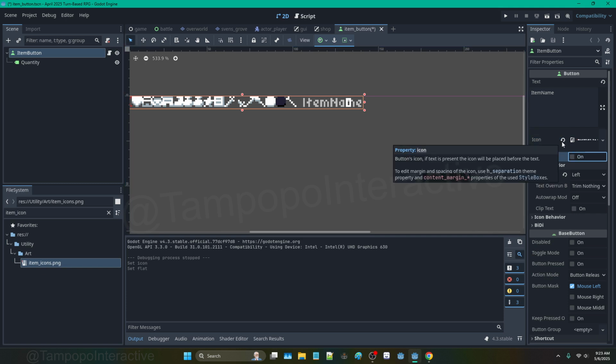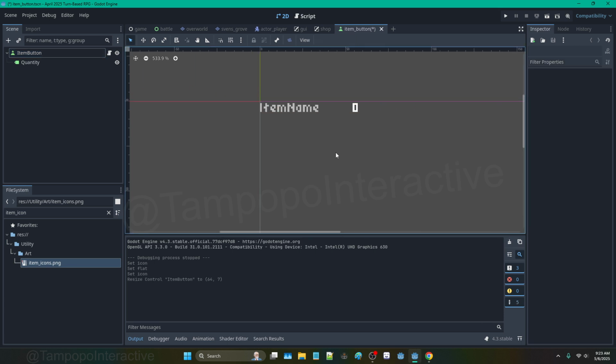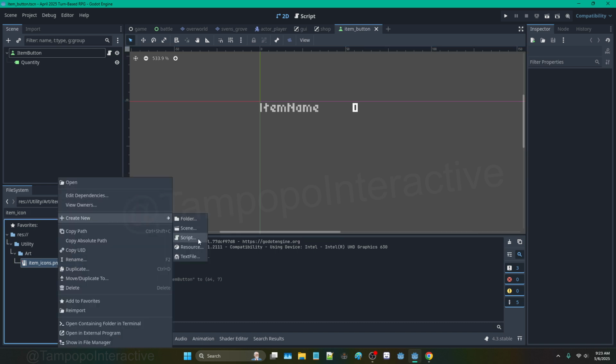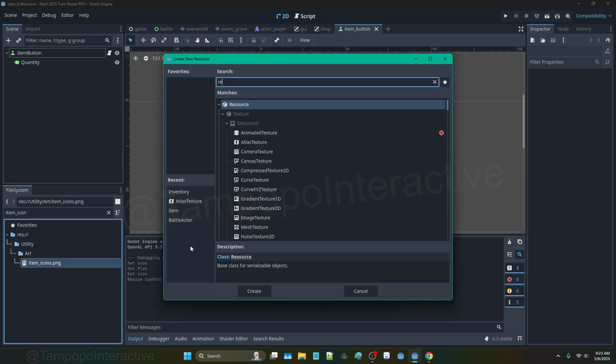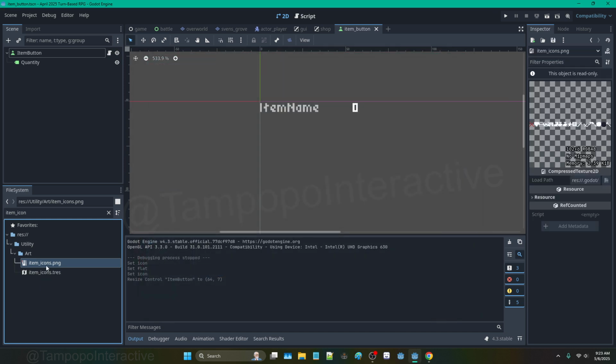So, obviously, we don't want that, so let's remove that icon. This just broke the size, so let's kind of resize that. What we want to do here is make a new resource. I'll talk a little bit about making this, making the art for it.